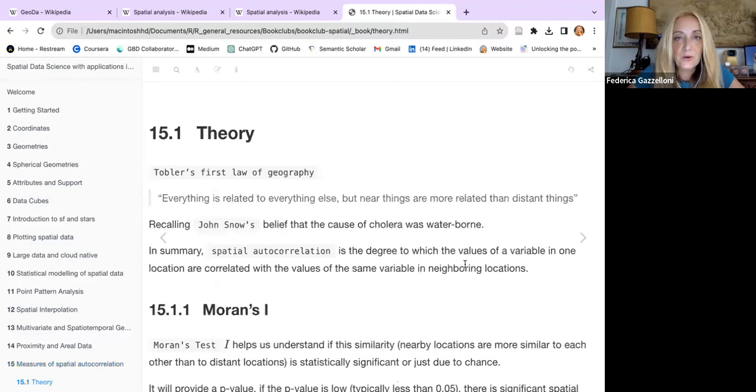Okay, so first, a bit of the theory. In the chapter I mentioned a few things, but the first important thing to mention is Tobler's first law of geography, which says everything is related to everything else, but near things are more related than distant things.